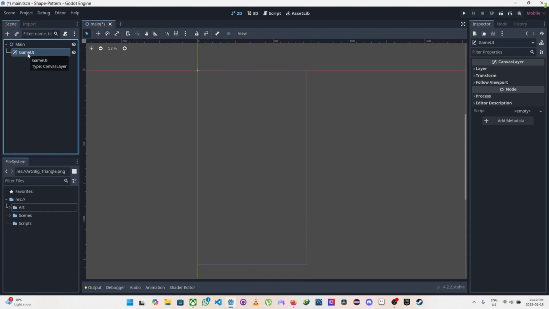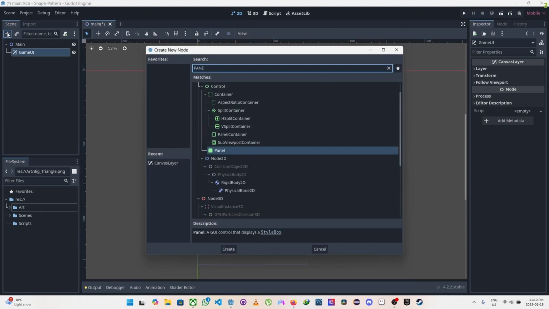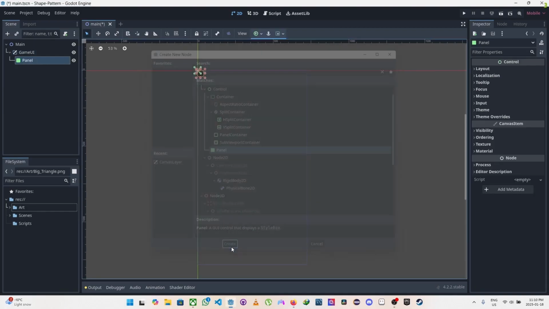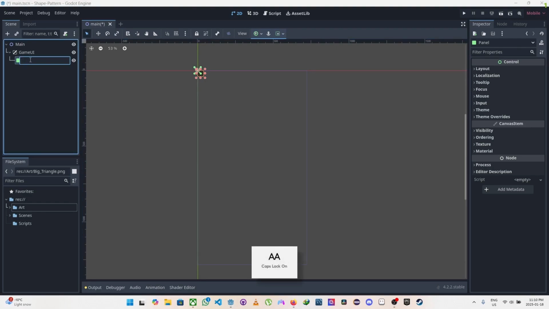Nice. So in this game UI, we're going to now add the big box. There'll be a box here and then 4 boxes under it. So that's plus, and let's look for a panel. Good. So the panel is here, but we want it to come to the center here. So let's rename our panel to something like, I don't know, big box. Yeah.